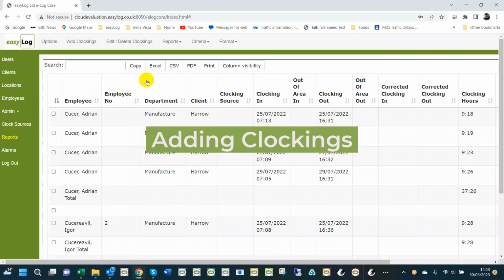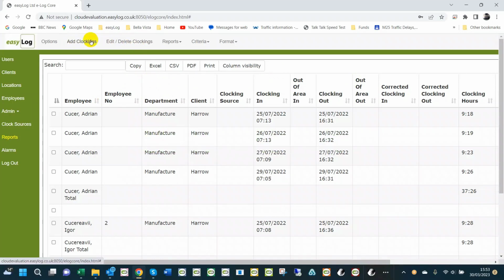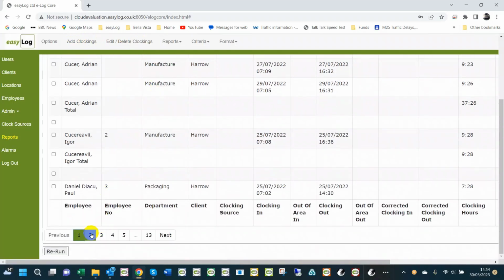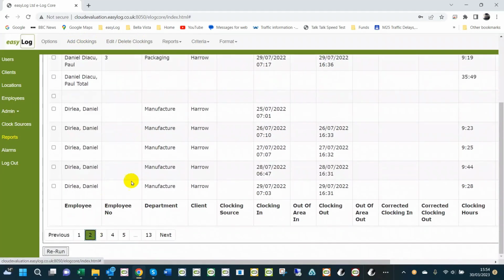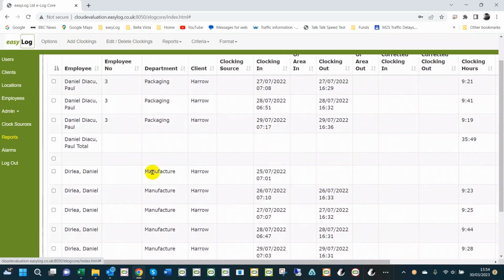Now let's take a look at one of the other things you can do in this report, because you see at the top here there are functions now visible to add clockings and edit, delete clockings. If I scroll across to page 2, simply by clicking on the number 2 at the bottom there, I notice here that this guy Daniel, he clocked in, but he forgot to clock out.